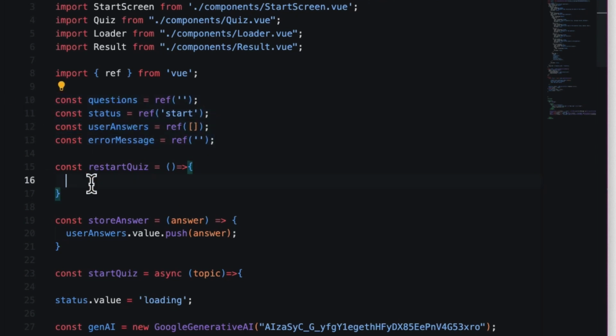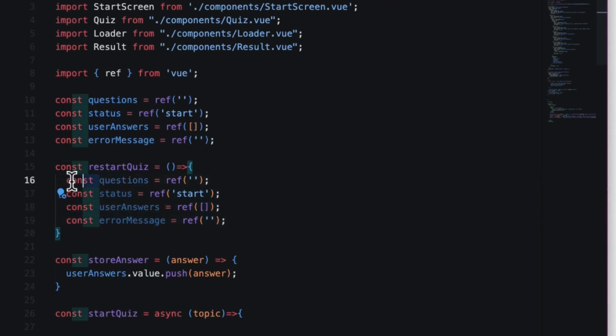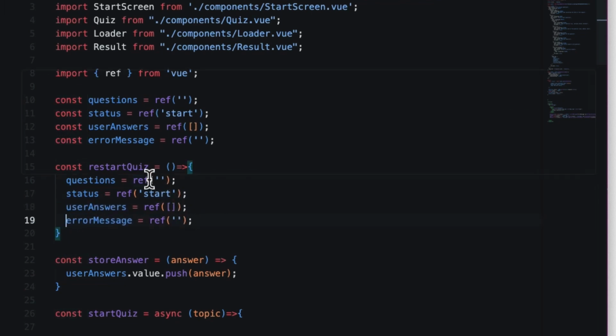So we can just copy all this. We just need to make a few changes. We are going to remove the const keyword. Also the refs. And we need to add .value because these are ref variables and we are accessing them from the script tag. So we are going to set the values of all of them to the initial values.